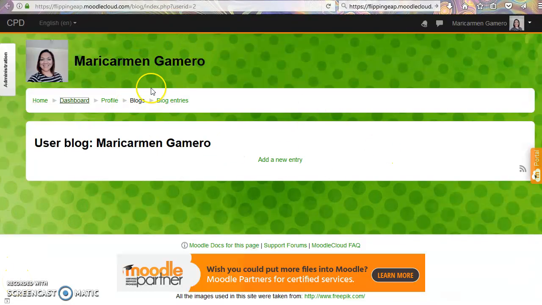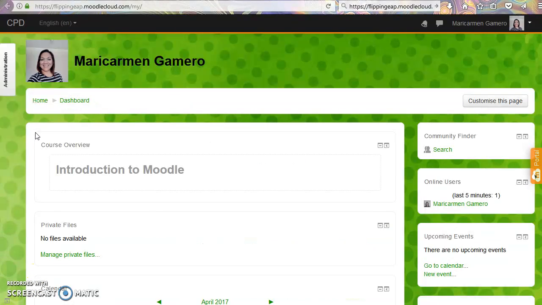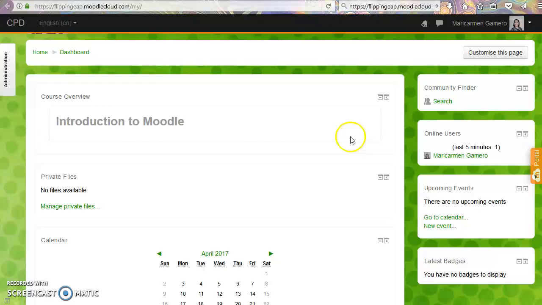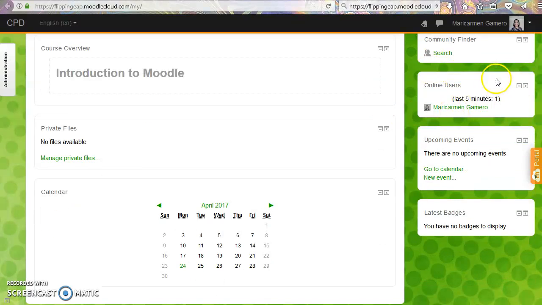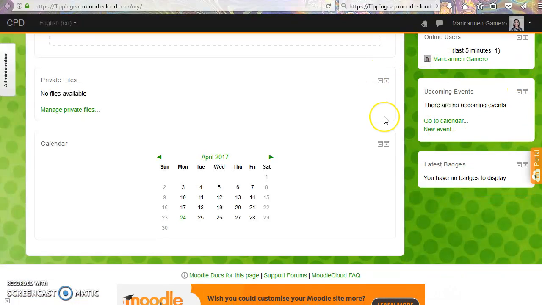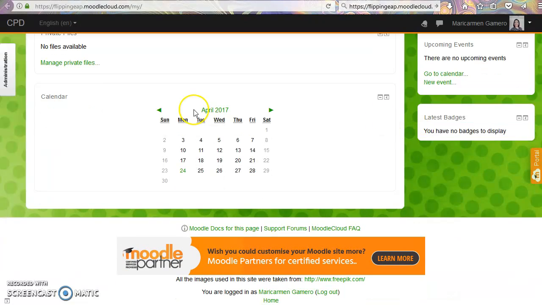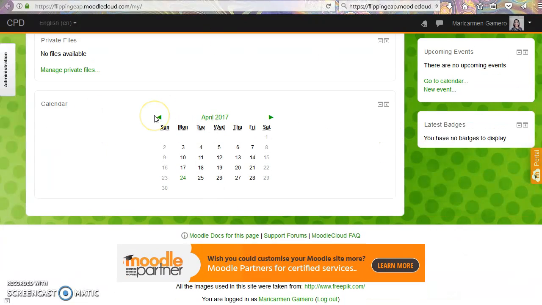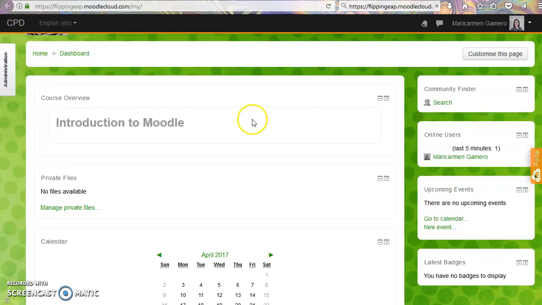To go back, you can click on dashboard in the main menu on the upper side of your virtual learning environment. On the dashboard, you can see different blocks on the right side: community finder, the online users, upcoming events related to the courses in which you are enrolled, a calendar with all the events, and of course the course overview.